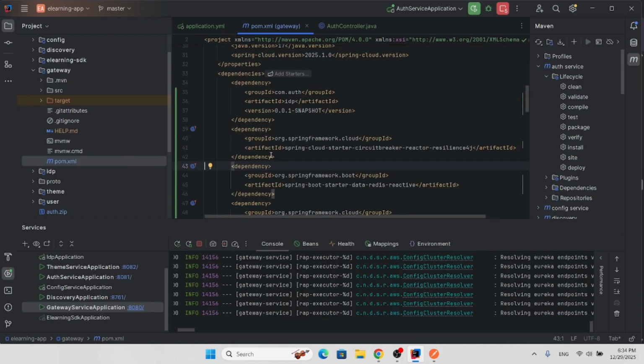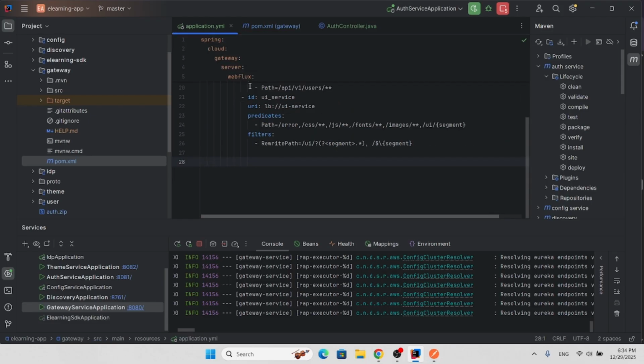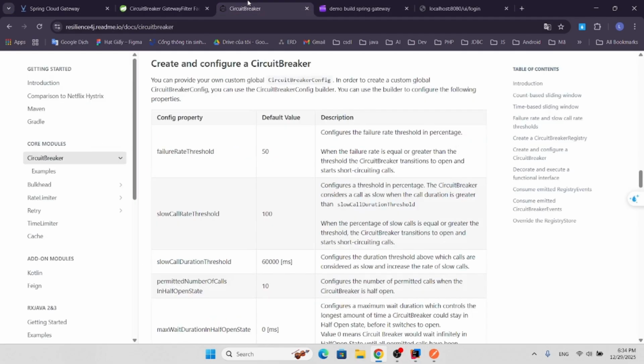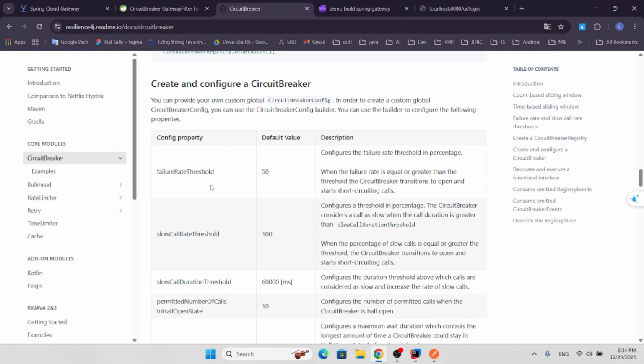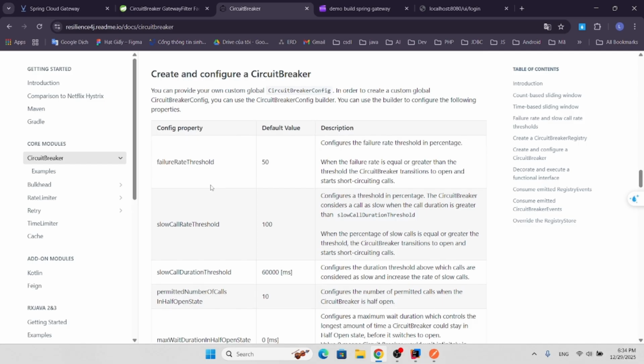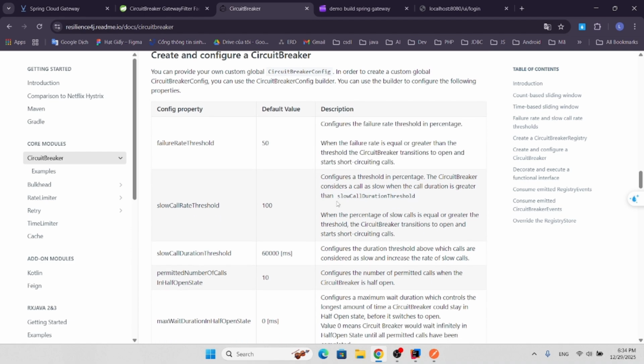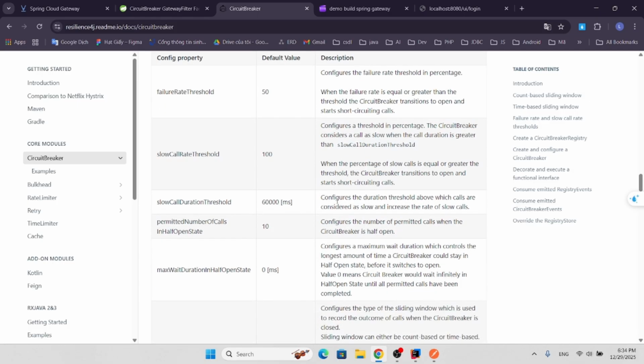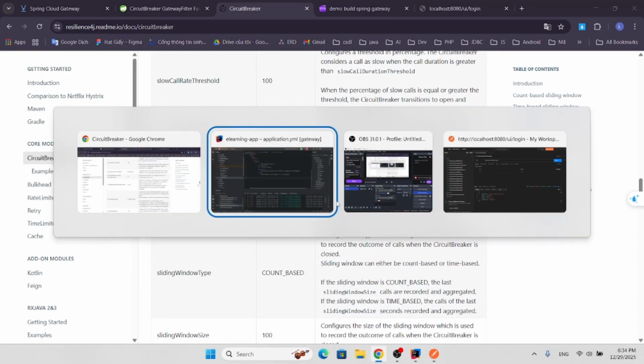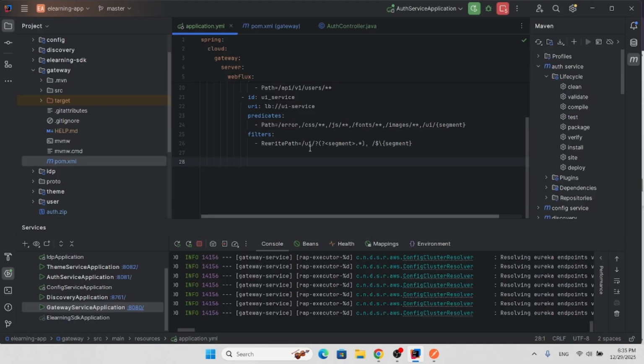First, we need to import the required dependency. Then, visit resilience4j.readme.io to check the fields that need to be configured. Here's the basic configuration.